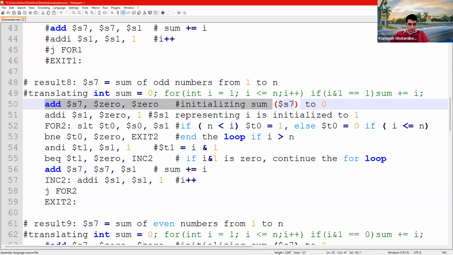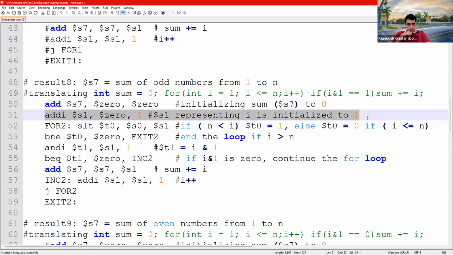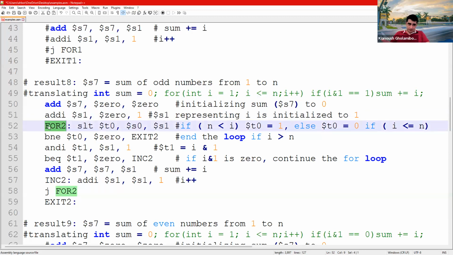I'm going to first do the same thing I did before, initializing sum to 0. Then I'm going to set I equal to 1, beginning of the for loop. I call my for loop for 2 because that's a different for loop. I just wanted to distinguish this for loop from the for loop of the previous example. Then I'm going to compare n with I. If n is less than I, or if I is greater than n, we are done. We should jump to exit 2. That's the end of this code.